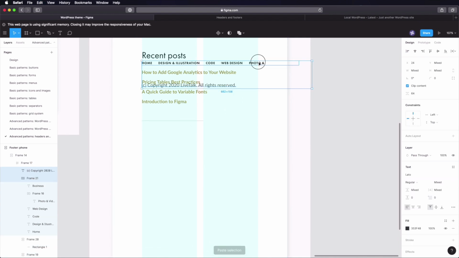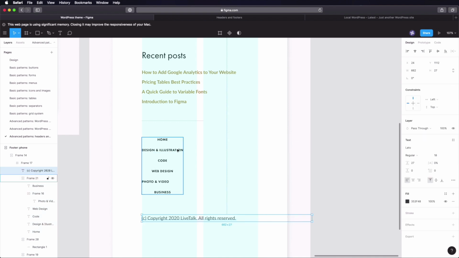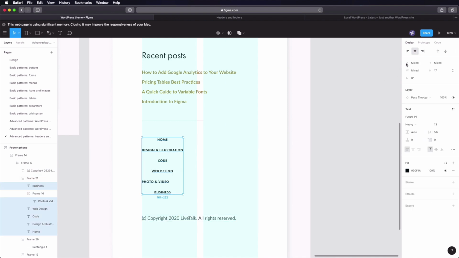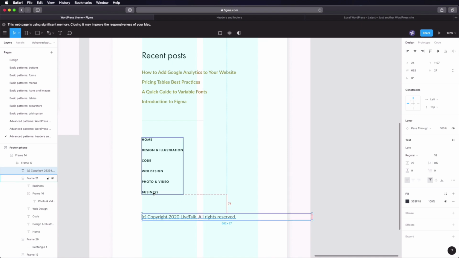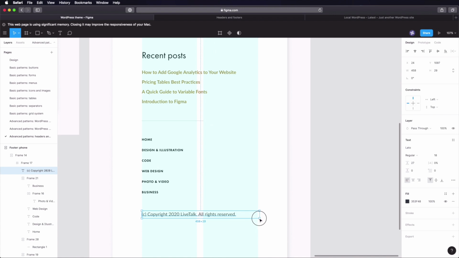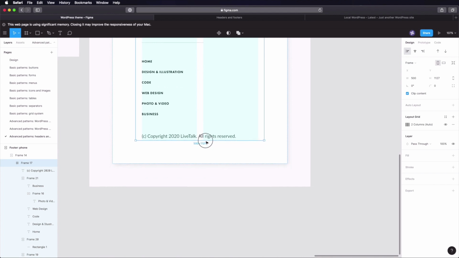So let's paste those in as well. Now on this footer menu, we're going to make it vertical instead of horizontal. And we just have to make sure that all the items are aligned to the left, like so. And then for the copyright notice, we're going to position it 64 pixels from this menu. And let's do a quick resizing here. And we should be good to go. Let's resize this frame.